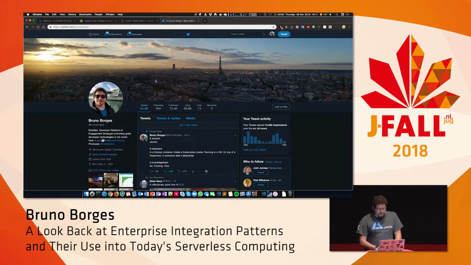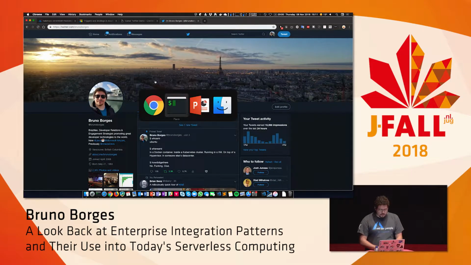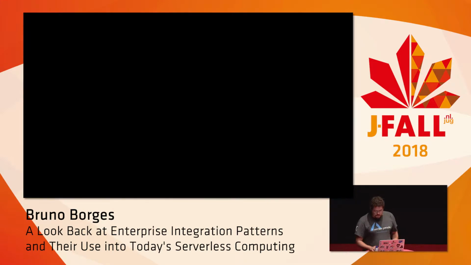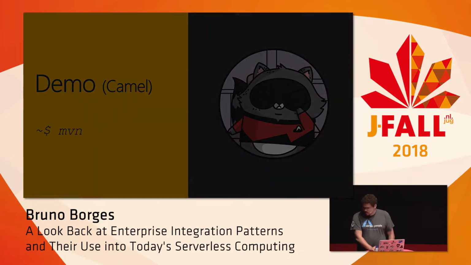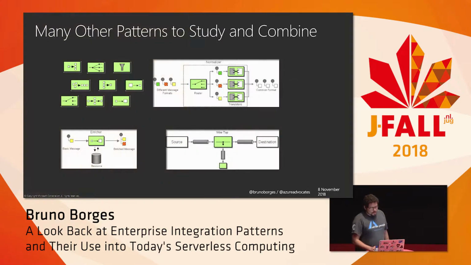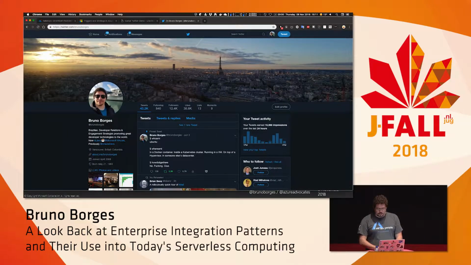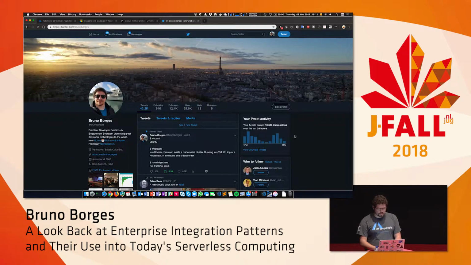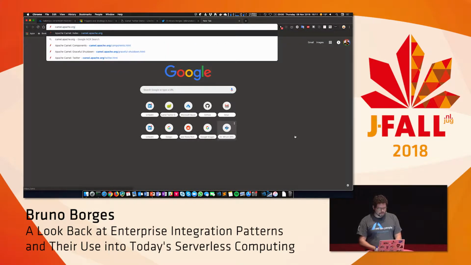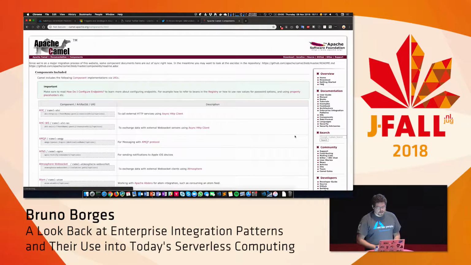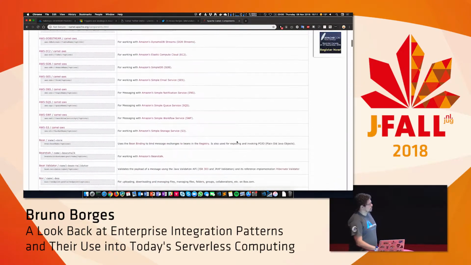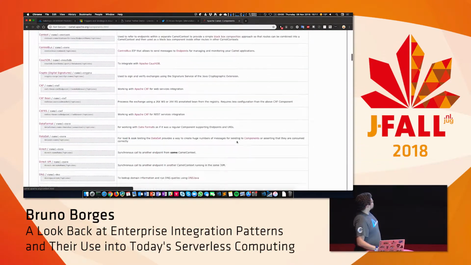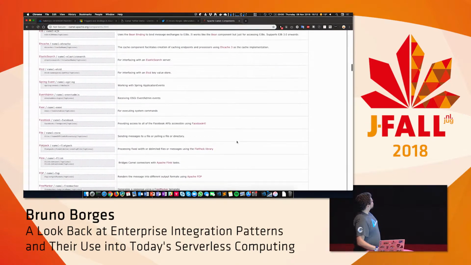But what about combining those things? So let's just go back to the slides, and you're starting to run out of time. So lots of components for Camel. In fact, for those who don't know, Camel has over 50 components now. Apache.org components. It's a huge list of components that you can write, consume.